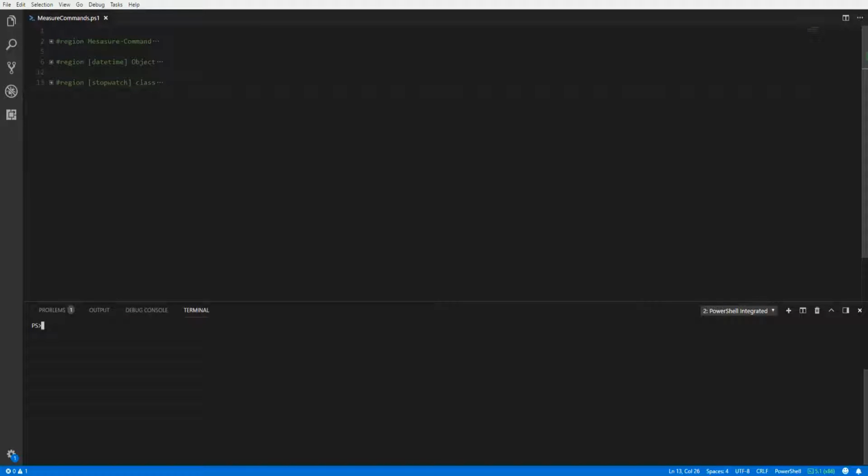In this snip, we're going to focus on measuring how long it takes for a PowerShell command to run. Let's get started. Looking at our first example, we're going to use the native PowerShell cmdlet Measure-Command. Measure-Command is a great and simple cmdlet to find out how quickly a command runs.